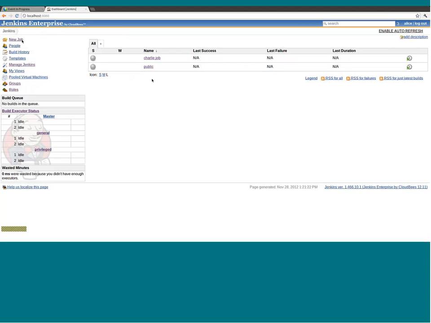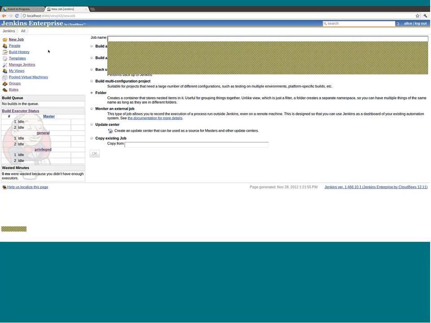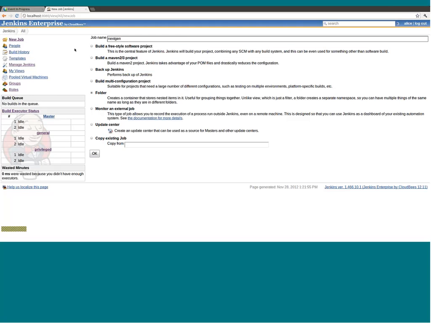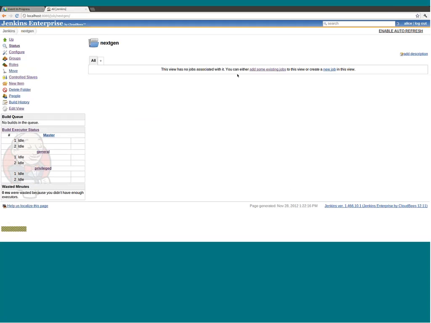So in order to solve that, we use a feature of Jenkins Enterprise called folders. And folders group jobs together and can apply similar permissions across all of them. So let's pretend that we're creating the next generation of a software project, and we call it Nextgen in the folder. So everything in this folder is going to be related to this software product.